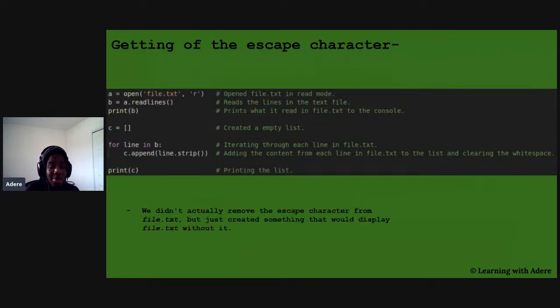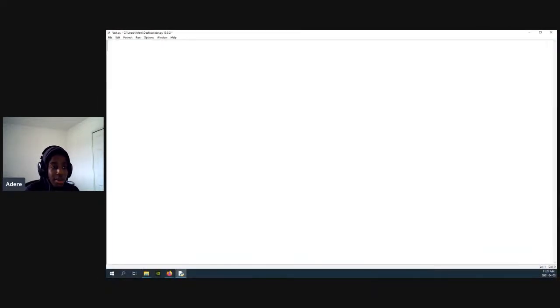So getting rid of the escape character, and this is also going to be used to actually read our text file. So let's read our text file first. I'm going to go over here and we're going to do it. Let's open our text file first. We're going to assign this to a variable.